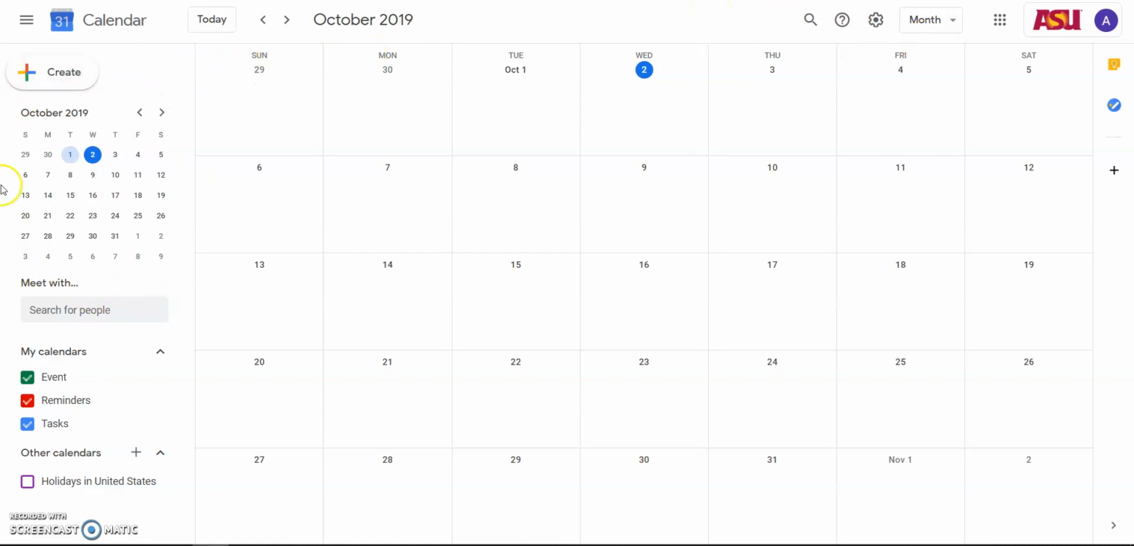Over to the left, we have a smaller at-a-glance calendar menu for easier navigation, and then a list of events and tasks that we can add to specific dates on the calendar to modify them.